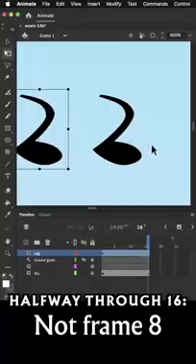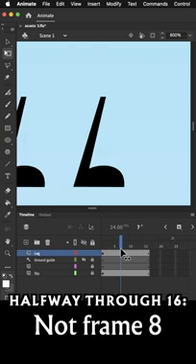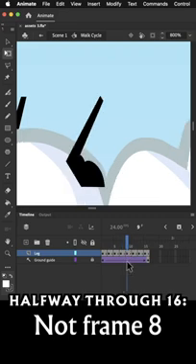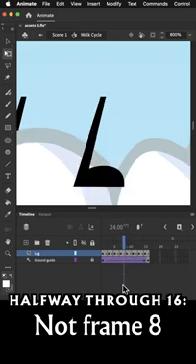You might think that since half of 16 is 8, then start frame should be 8, but remember that the first frame starts at frame 1. And if we actually look at what frame 8 looks like, we can see on the timeline that we're not exactly halfway through our cycle. We should be on the first frame of the second half of this timeline, but instead we're on the last frame of the first half.